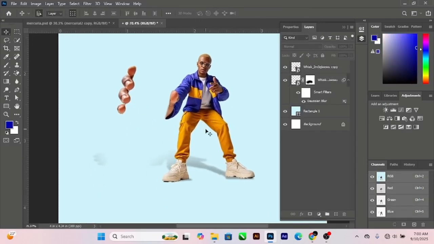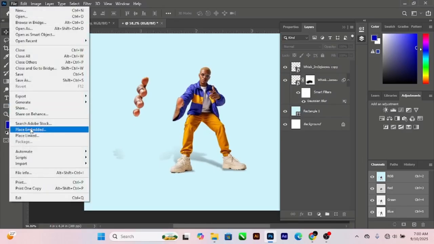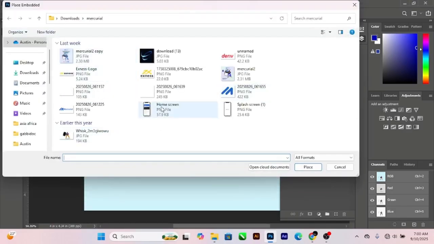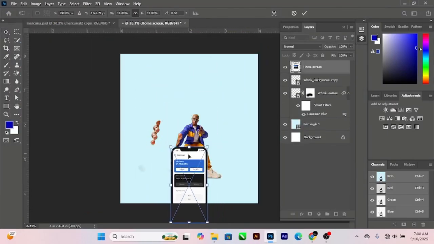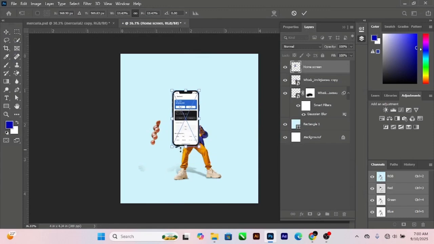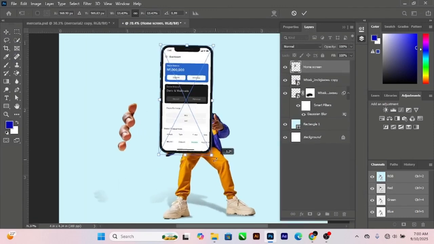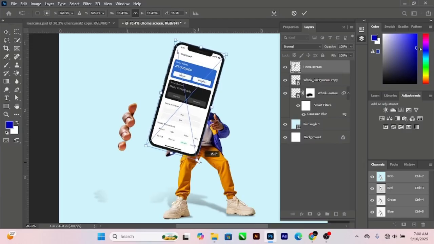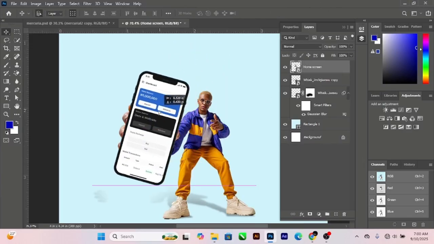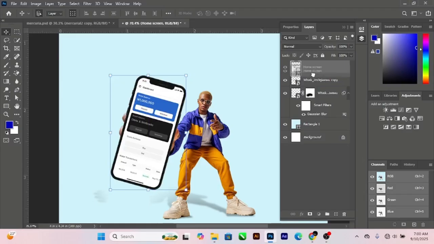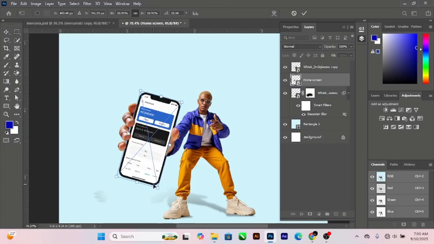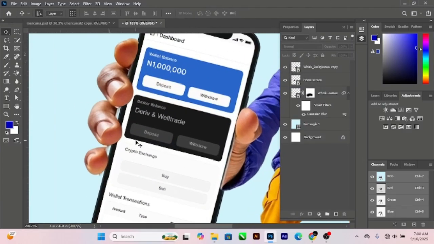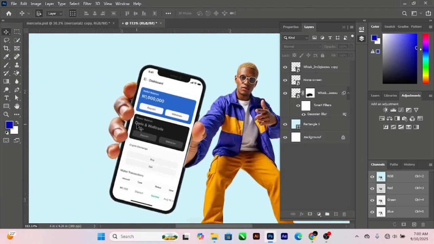Great. So now let's bring in our model. Place embedded. The phone we want to use. I will be dropping the model picture, but I won't drop the phone because this belongs to a brand. So you can just search for any app dashboard on Pinterest that you can use. So then just take it to the back, place it the way you want. As you can see, this looks good.